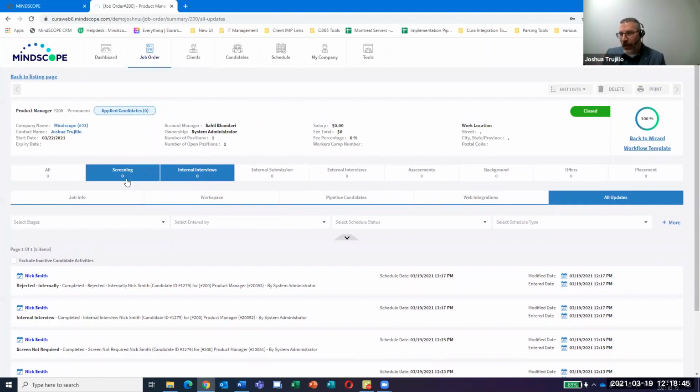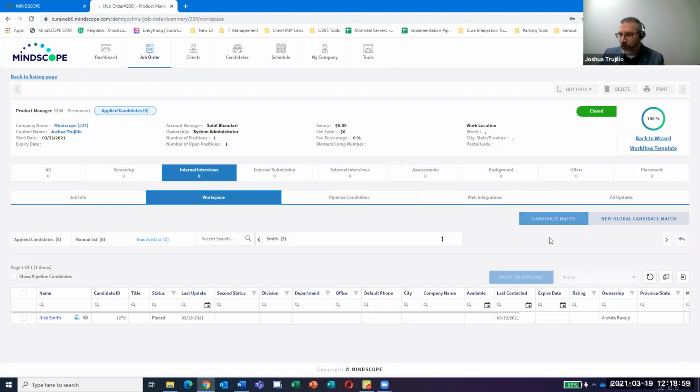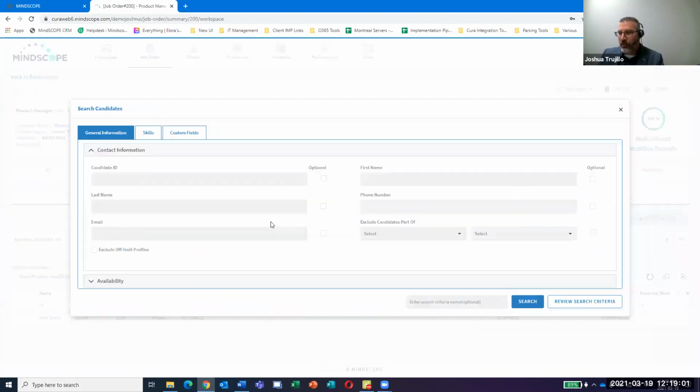And we're actually working on reports and metrics that are going to feed into a completely new page within Mindscope for this. All right. So now I'm going to go back here and add another candidate to the workspace, to the pipeline, so we can work them through it. And I'm going to run that same search, because I want to show you something else real quick. So I'm going to run the search for Smith again.